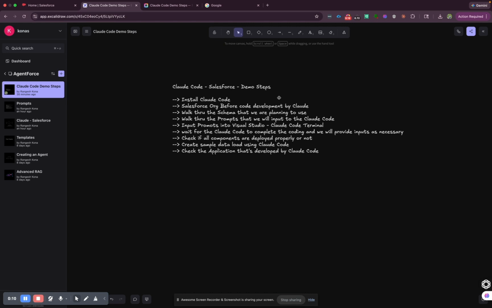So these are the demo steps we are going to perform. First, we are going to install Claude Code. Then we are going to check the Salesforce org before the code development by Claude, to see how the org looks before we do the development with Claude. And then walk through the schema that we are planning to use, and the prompts that we will input to Claude Code. We are going to input these prompts into the Visual Studio Claude Code terminal and wait for Claude Code to complete the coding, and we will provide inputs as necessary.